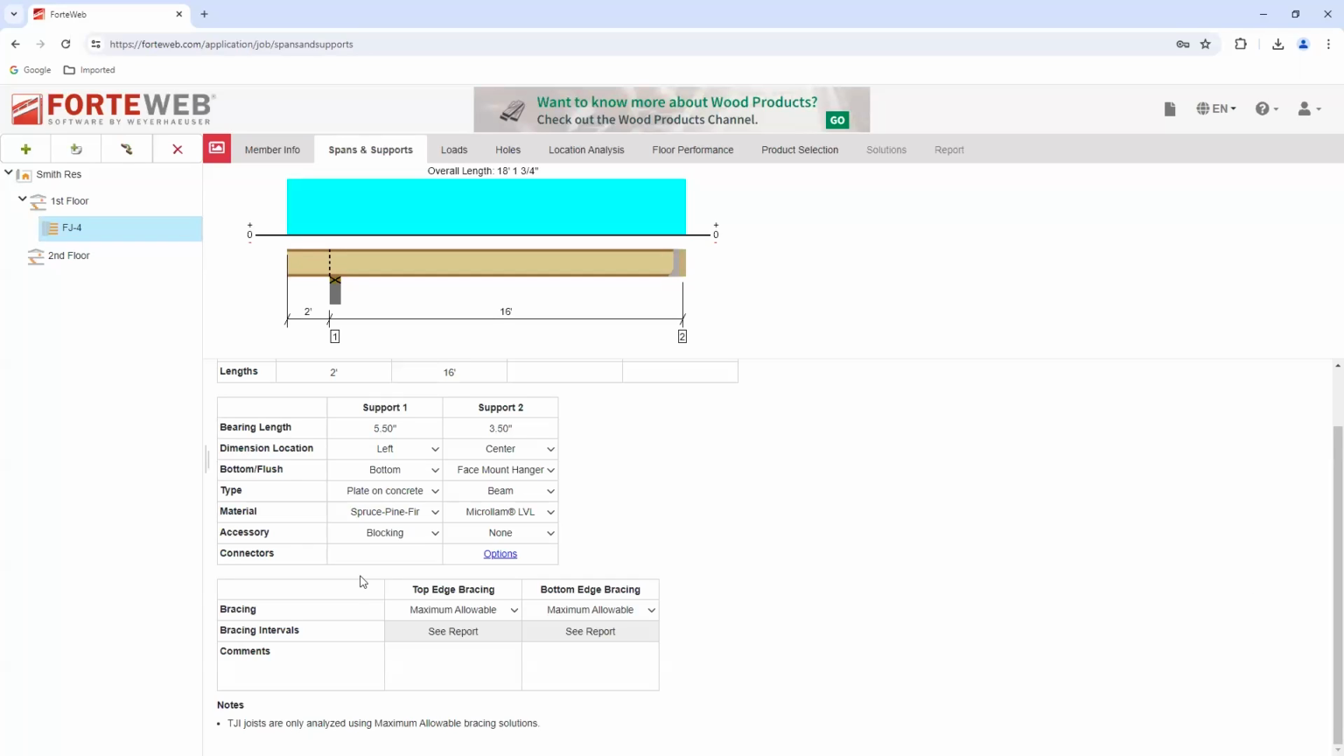If I did, I could do max allowable. I can come in here and say, I just want to see what the full length is, and it will tell me on my report. Or I can say custom, and what are my comments, right? Come through here, and I want interval bracing every 4 foot. I'm just going to say max allowable on all these, and we'll check it out in the report.